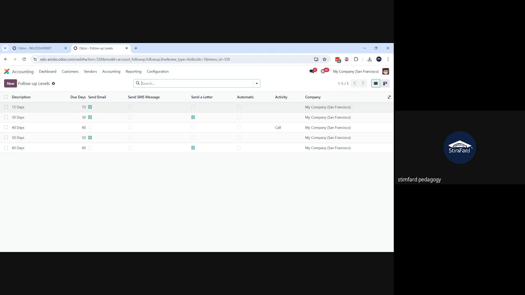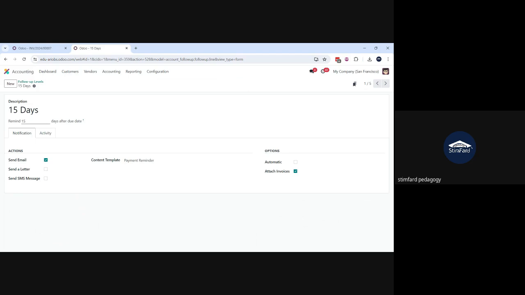So you can generate multiple follow-ups, and you can turn on the automatic email follow-up option. So when the due date has passed and 15 days have passed, there will be an automatic follow-up email to your customers that can also be done by Odoo. If you open it up, the first one you can see here, the follow-up will be created to remind 15 days after the due date.